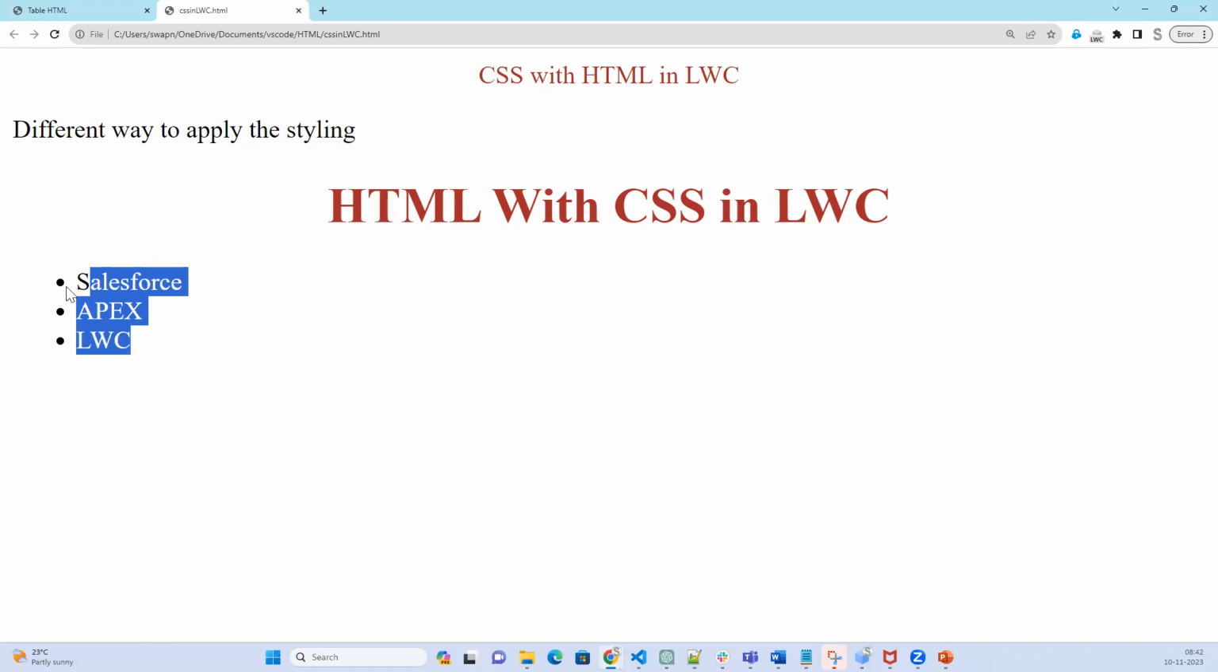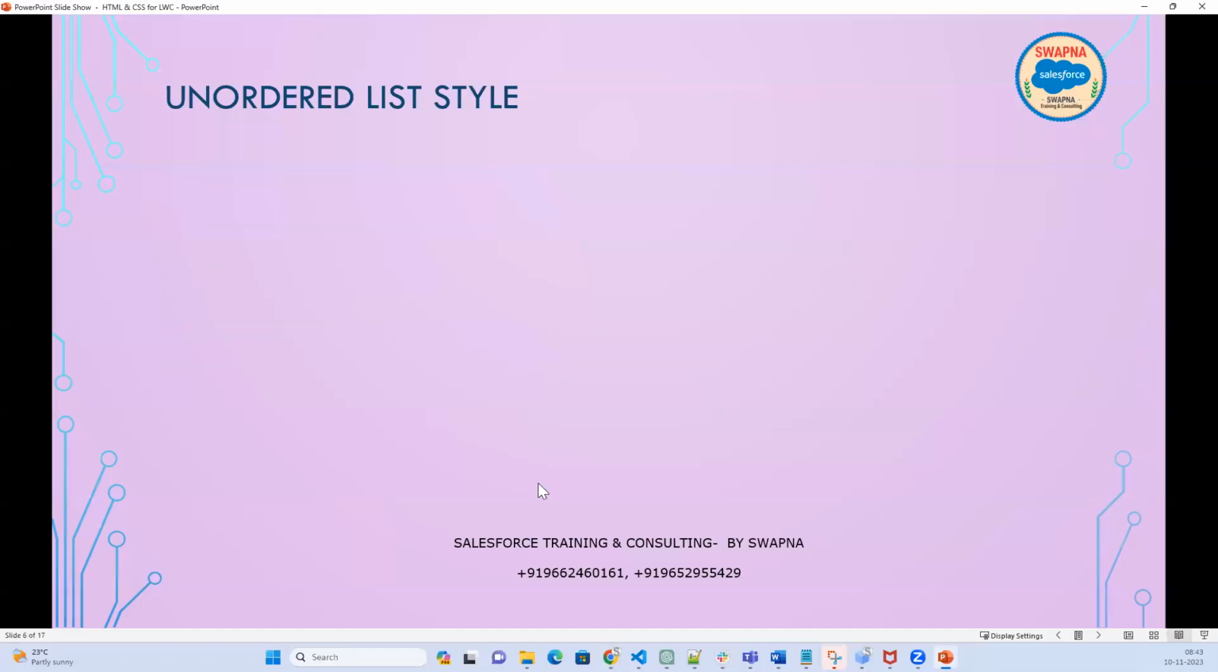Now in the unordered list, whatever these dots are there, you can define how you want your dots. By default, it will be displayed like this one, but if you want a different one, there is styling available. There is a disk. If you apply a disk, you will see different dots. If you apply a circle, you will see the circle. If you add a square, you will see square dots. And if you apply none, there won't be any.